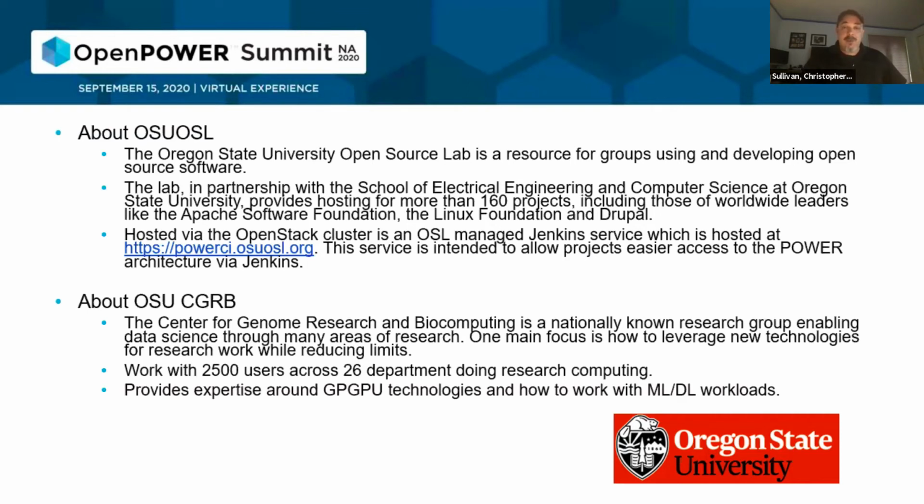And we have a large OpenStack cluster that OSU manages with Jenkins, and all the tools ready to go for users and continuous development to occur. The group that I'm part of is called the Center for Genome Research and Biocomputing. We're one of those research groups that takes advantage of this technology and leverages it for research purposes. One of our main focuses is to take technologies and integrate them in a way that reduces the impact to our researchers. And PowerAI really did that for us.